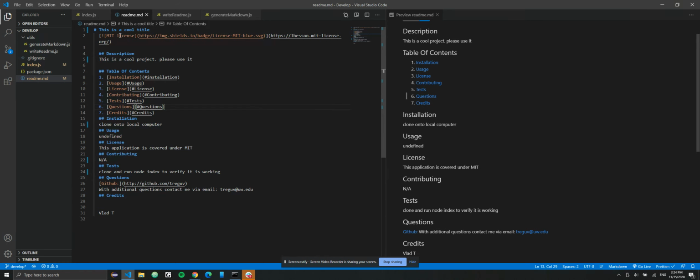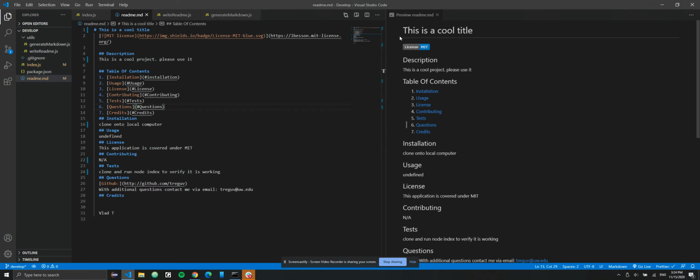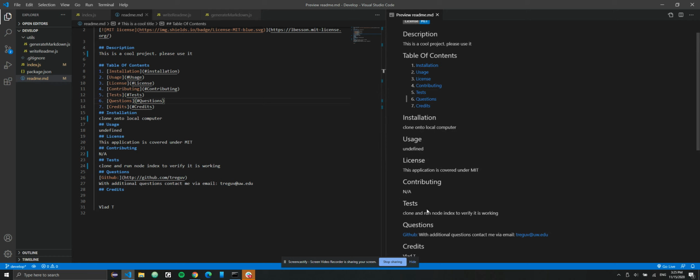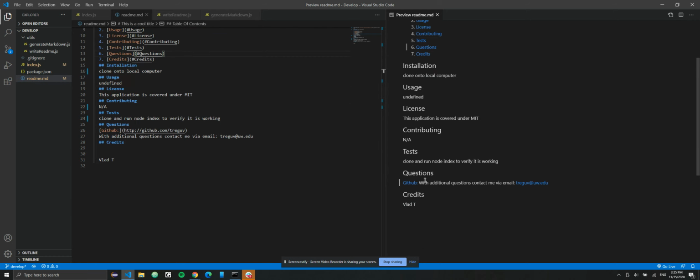We can see the titles, we can see the headers, we can see the table of contents, and looking at the actual rendered file, we see our title, which is separated above everything else, followed by a actual license file, which describes what license our project is covered under, the description, the table of contents, the installation, the usage, the license, the contributing, tests, questions, and the credits for the file.